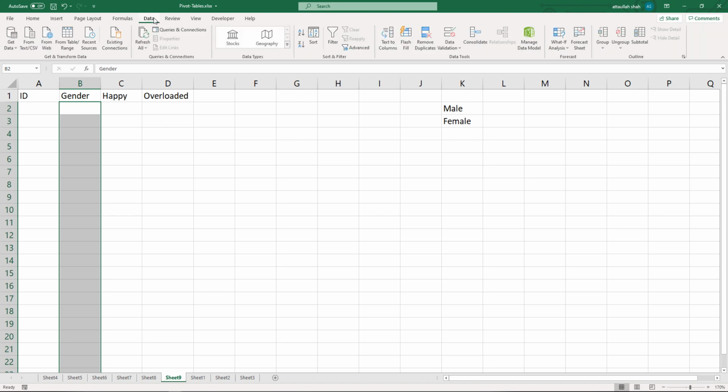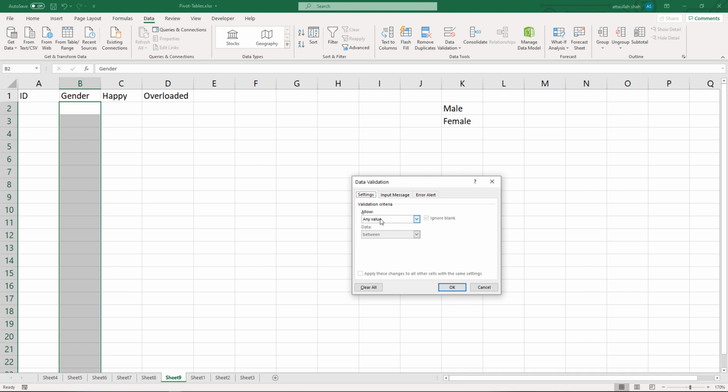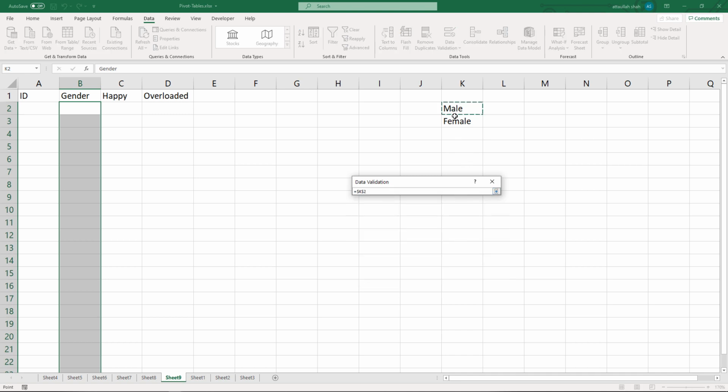Now I go to data and I click on data validation. In the data validation we have several options. By default any value is acceptable. We will change this to list, and in the list it will ask for source. So our source is male, female, and OK.